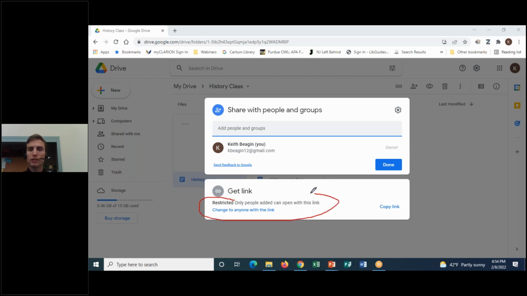it's going to be restricted. Only people added can open with this link, which means only the people in this group up here can access that link. So even if you're, in fact, let me show you the link first and then I'll explain. So if that's the case, I want to restrict it. I would click copy link here. Now it's pasted to my clipboard.